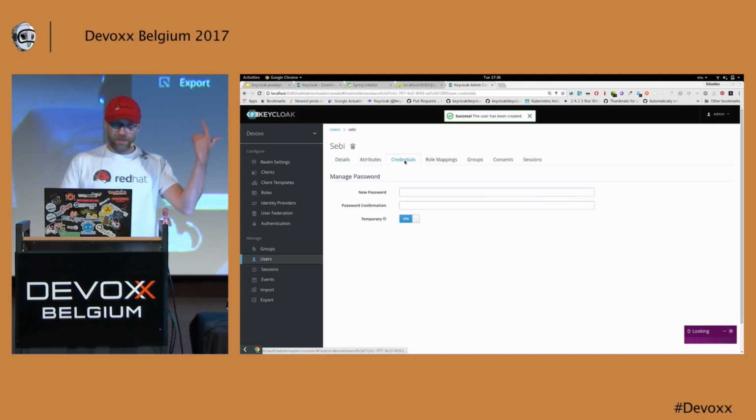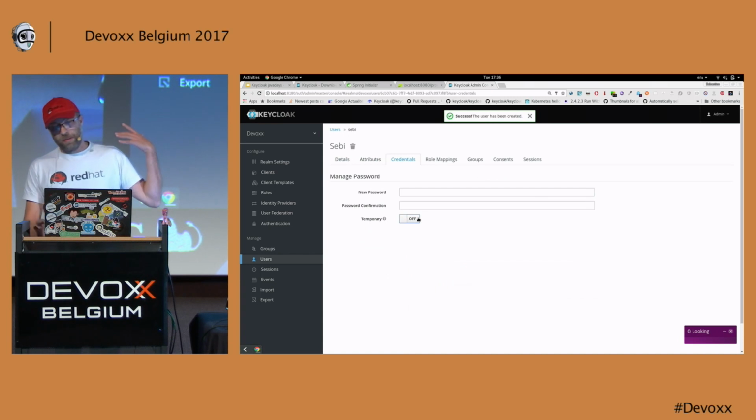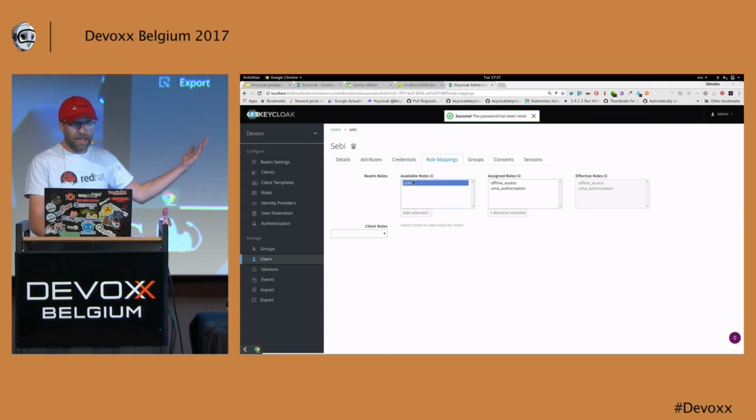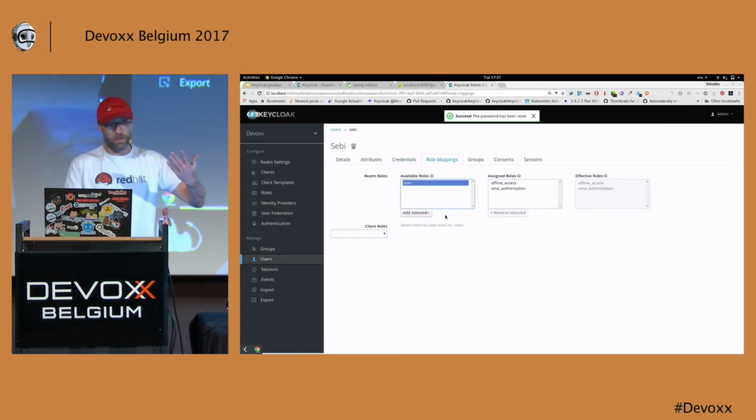And two things to do. I have to affect some credentials to it. So here I just give it the password Sebi as well. I reset password. Okay. And last thing, I want him to have the role user as well.